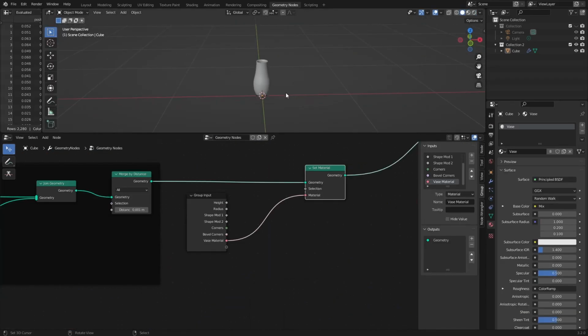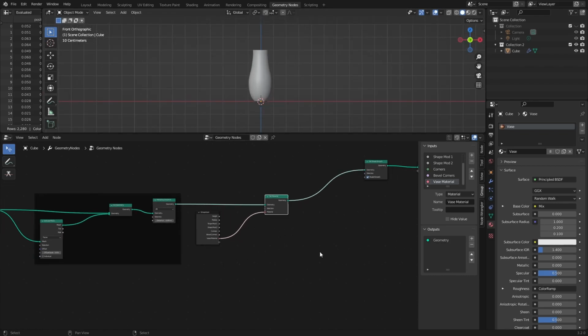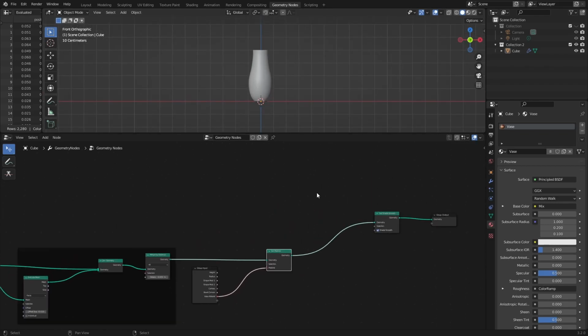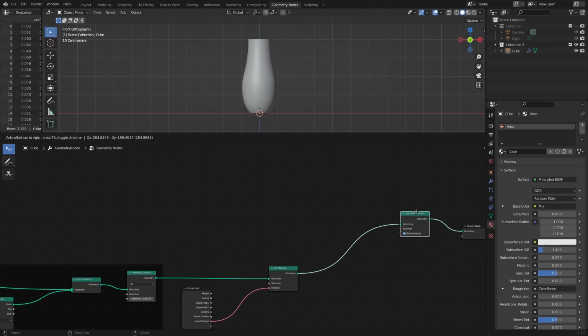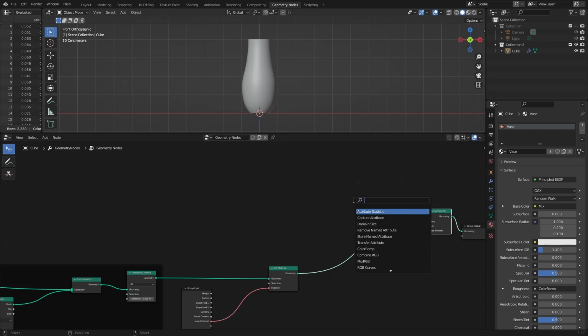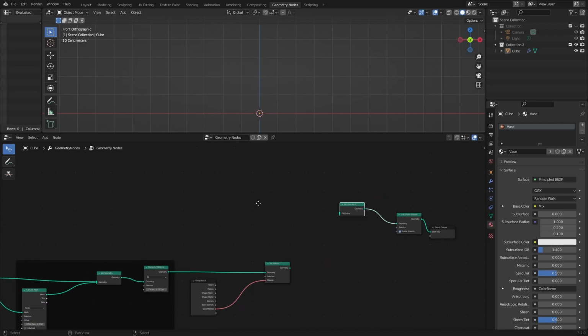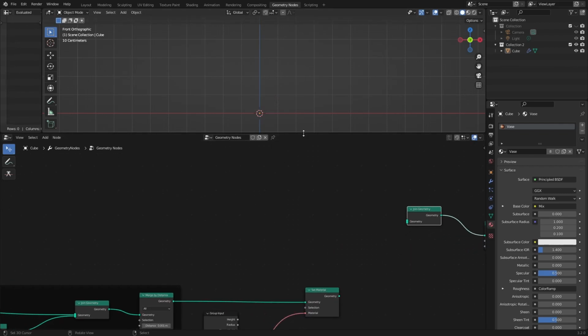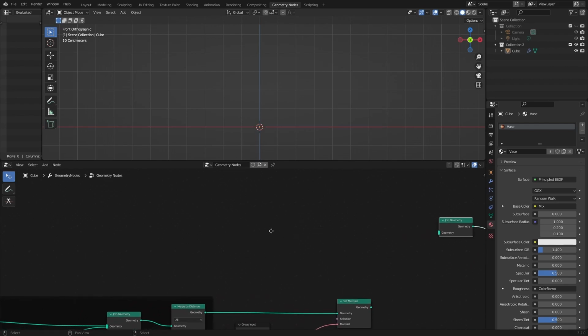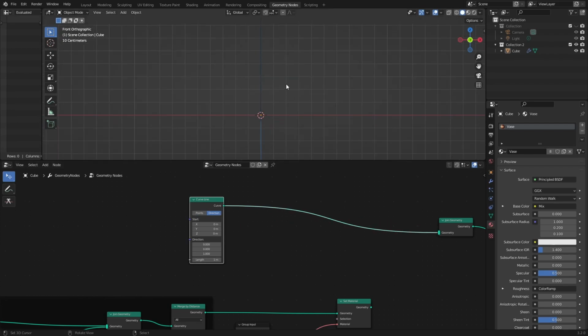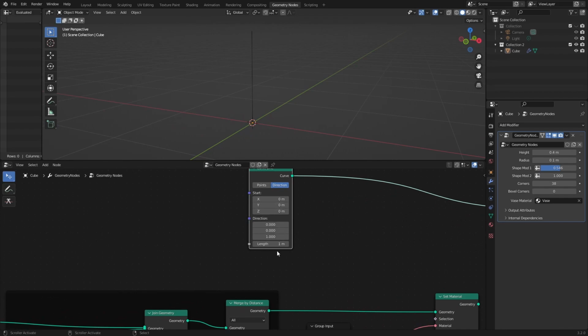Okay, finished with the vase, let's switch to dried flowers. I'll add join geometry node right before set shade smooth and disconnect the vase for now to better see the flowers I'm building. As always, I will start with curved line. I'll set the length a bit higher than the vase. 0.7 looks good for the start.